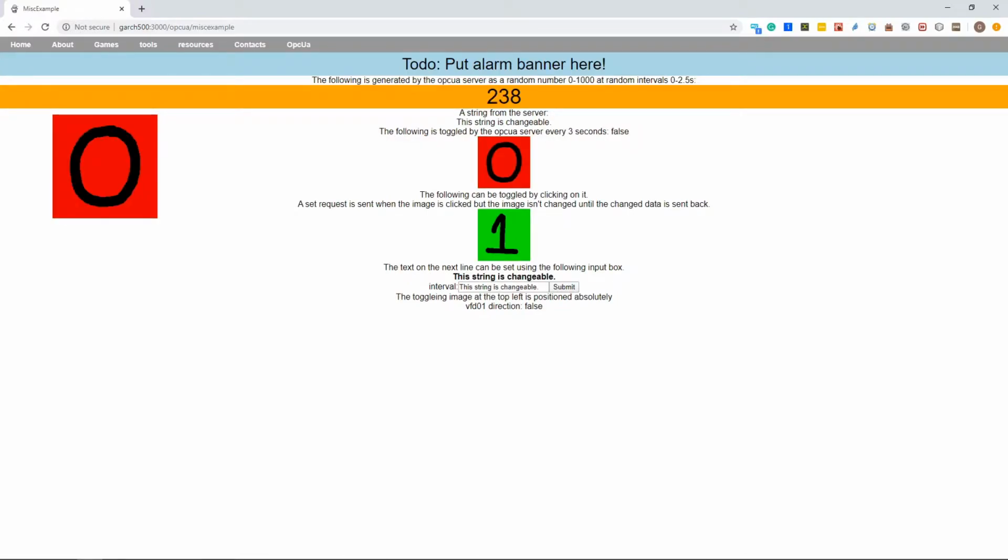So the first examples, at the top of the page, the number that's just changing random, it's just a number between 0 and 1,000, and it changes at a random interval of 0 to 2.5 seconds. The image below that that's just toggling back and forth is a read-only tag, and it just toggles every 3 seconds. The next image is writable, and by clicking on it, the server changes the value of it. And we can see that all these tags are coming from an OpcUa server.